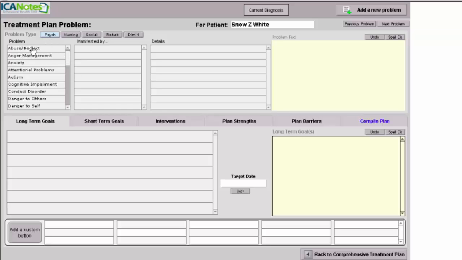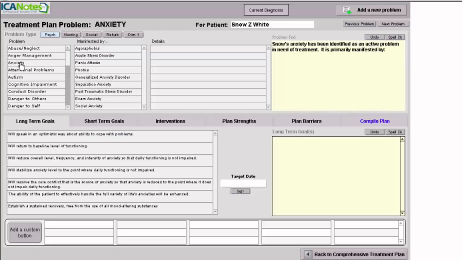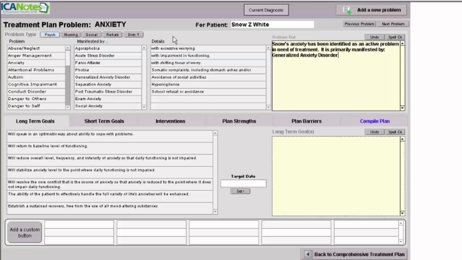And as a therapist, I'm going to come down here and say that my patient's problem is anxiety. And it's manifested by generalized anxiety disorder with avoidance of social activities. Okay. The problem that we've identified up here is going to inform the types of long-term goals, short-term goals, and interventions that the program shows you and that you can choose from.